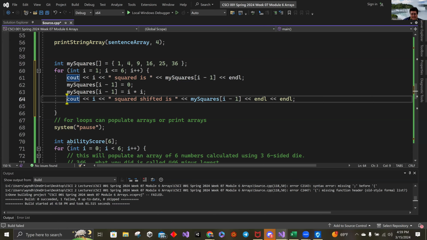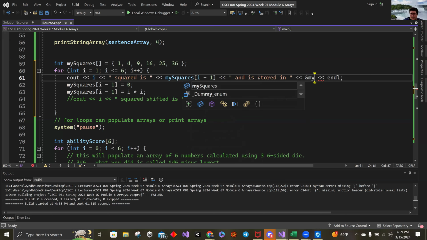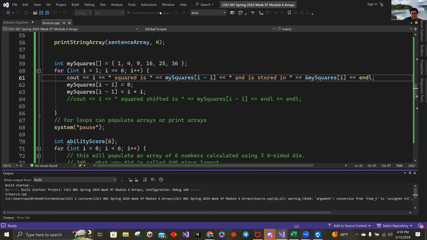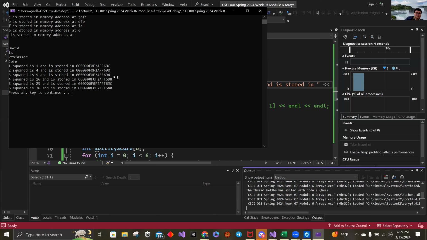Comment off that line, and I'll add right here, oh, I need to make it a statement, and is stored in ampersand my squares bracket I. Okay, it's doing it there.